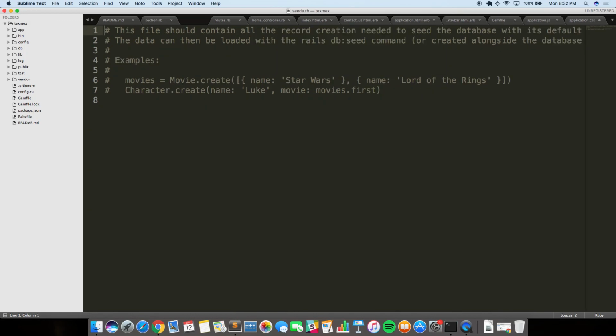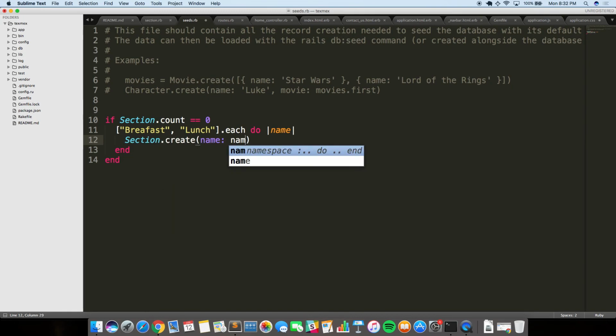So it's db/seeds. And in this file, you can go ahead and start to create things in the database. So we'll say, if section.count equals 0, let's go ahead and create some things. So we're going to say for some values. And earlier, this is the name syntax I was telling us about. We're going to say section create, name is name. And section.create will go ahead and create each one of those, which is fantastic.